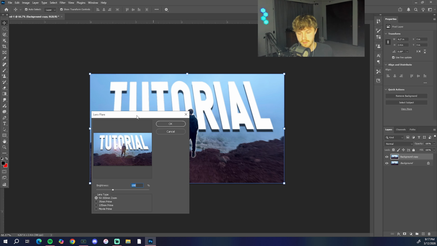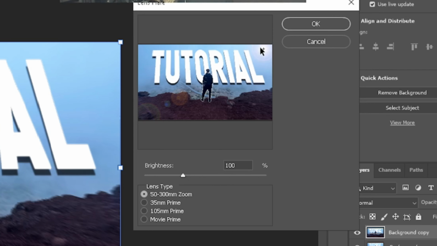There's 4 different types. So we have a basic one. You have a lens flare with a 50 to 300 millimeter zoom. You have a 35 millimeter prime, which is just kind of a wider look. It's probably what we use today. You also have a 105 millimeter prime, which is a little more cinematic, I guess, a lot wider. And you have a movie prime, which has some white and blue line streaks across.